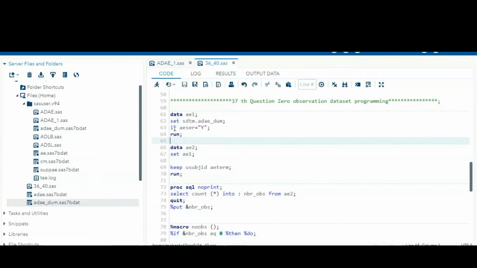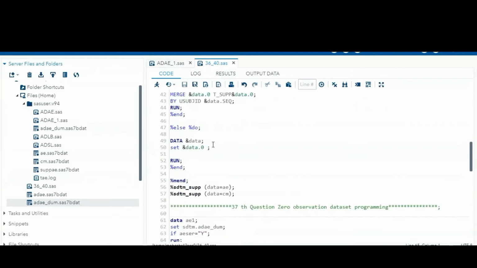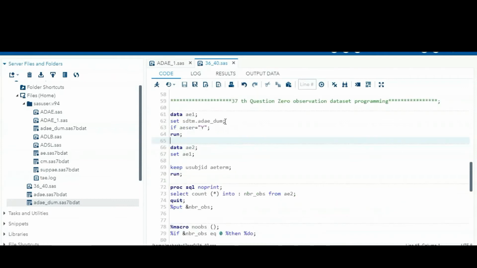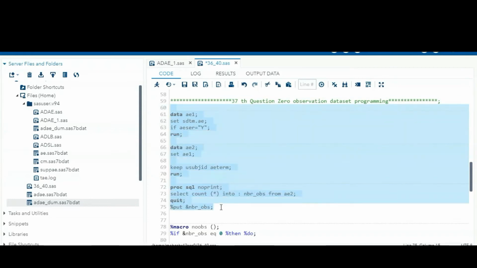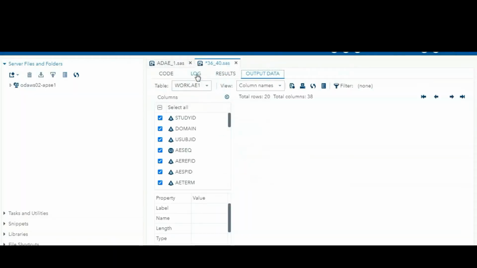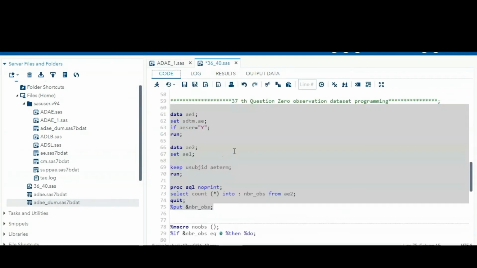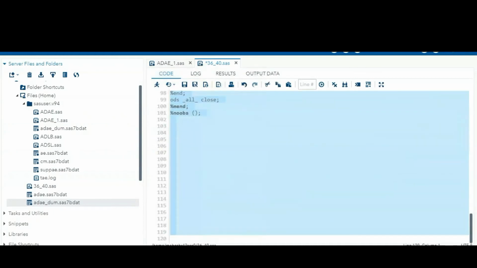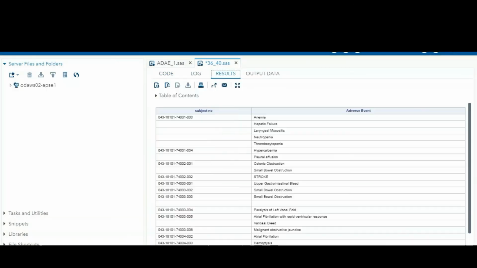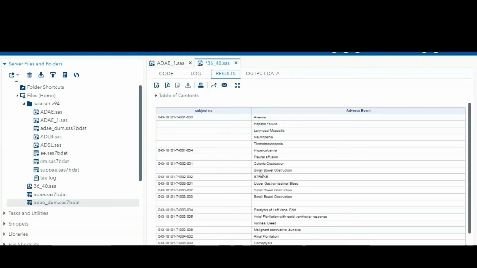For example, if observations are present, then instead of ADAE, we already created this AE dataset, right? If you run this with the AE dataset, we can see the number of observations is 20. So if the data was updated like this, you are getting the output. You can see the code.